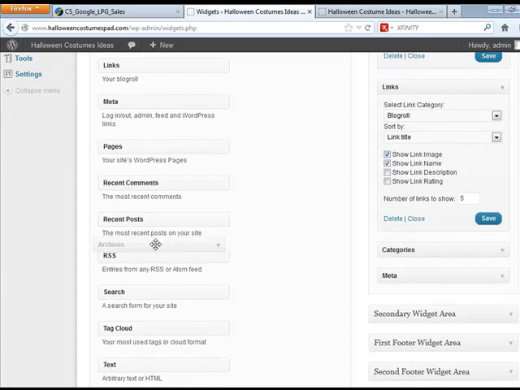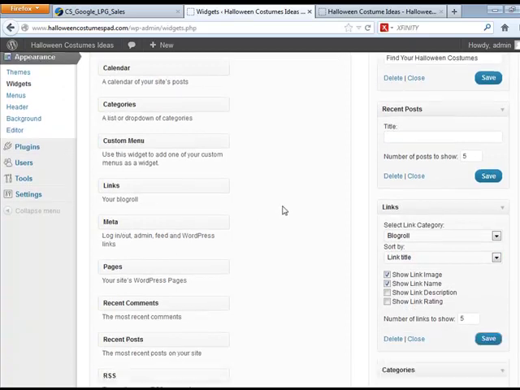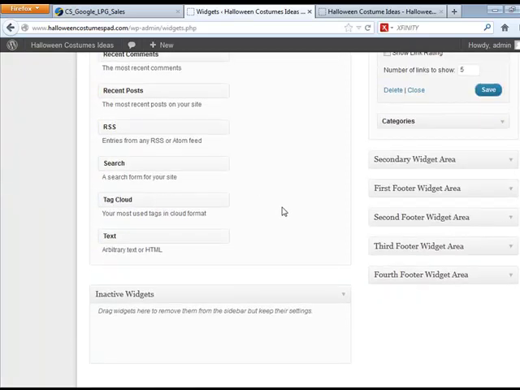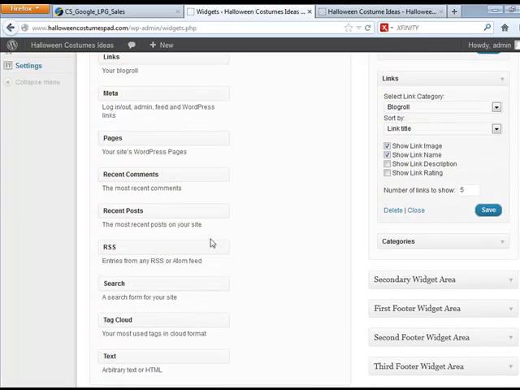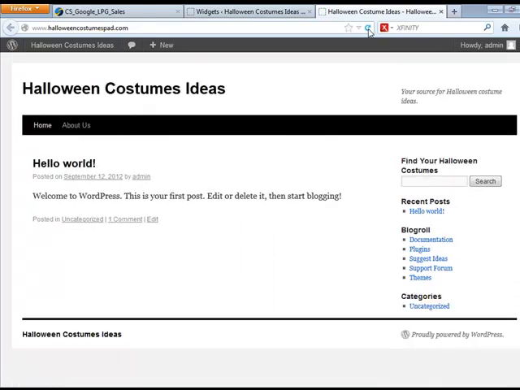Archives, you don't necessarily need archives right here. Meta, we don't need to deal with that, so we're just again going to just drag it right on over here. Probably one of the ones that you would work with even more on this side is going to be categories. It's going to be good because you could categorize different products: Halloween costumes for men, for women, for children, those types of things.